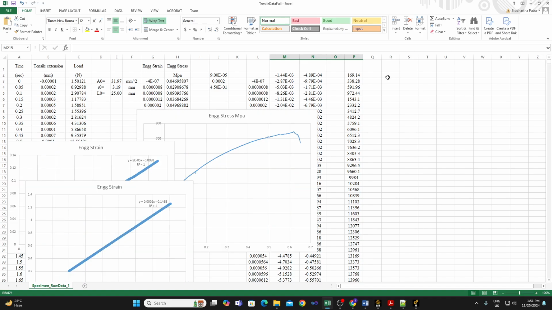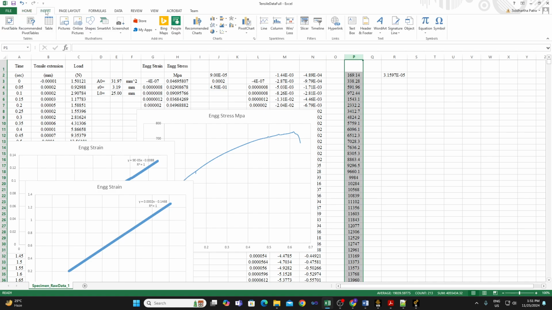Okay, so this is what we are going to do. We are going to take the difference between these two, subtracting this one from this one and dividing by the length of the uniform diameter portion, that is 30 millimeter. Okay, and this particular column is the force reaction. By the way, if we plot the force reaction, you will see something.